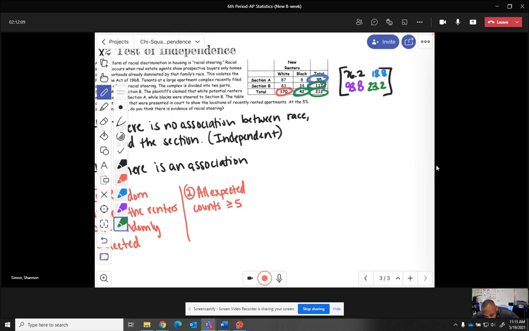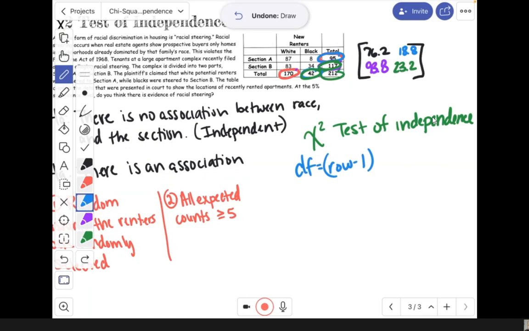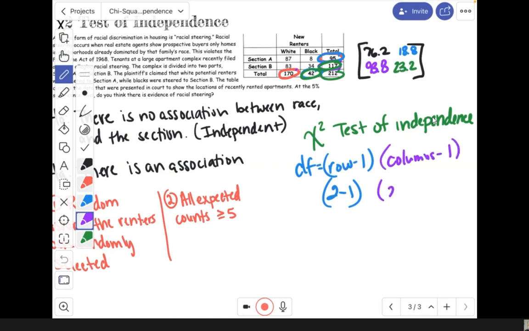To determine this test, this is a chi-square test of independence, because we're testing for an association. The key word is association. And we use this test generally when we see these two-way tables here, because we're testing two variables. So when you see the two-way table, you're going to test two variables, all right? So this is what we call a chi-square test of independence. Now, the degrees of freedom for this particular test, to figure out my degrees of freedom, I do my rows minus 1. So I have 2 rows minus 1 times my columns minus 1. And I have 2 columns minus 1.